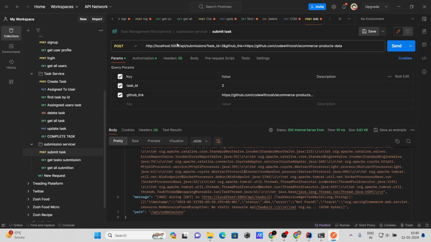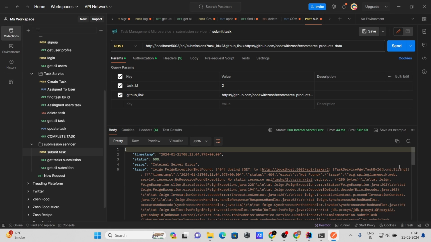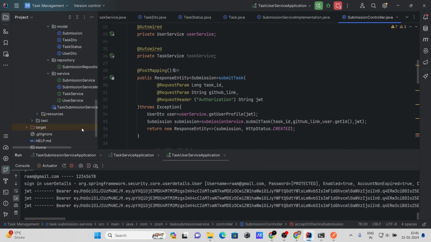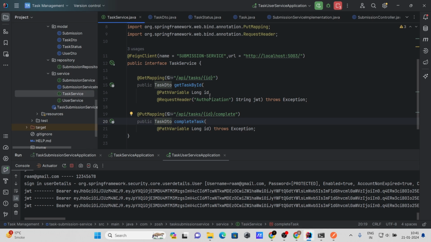Localhost 5003, it should work, but why is it not working? Not found. Task not found. All right, I guess the problem is with the task. So let's go to task service. We have a problem with this API tasks, then ID. It's not able to find the task, get task by ID. Why is it not able to find?